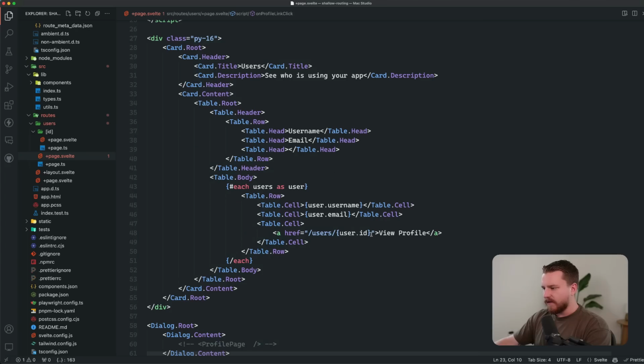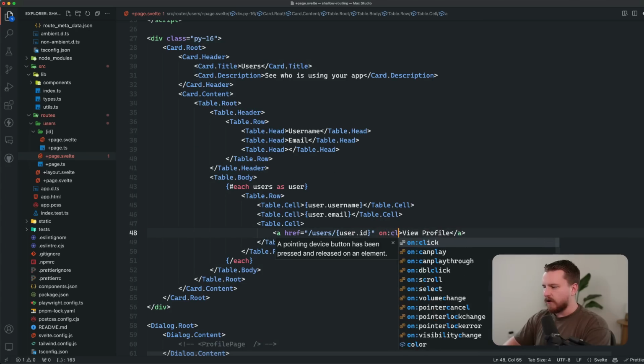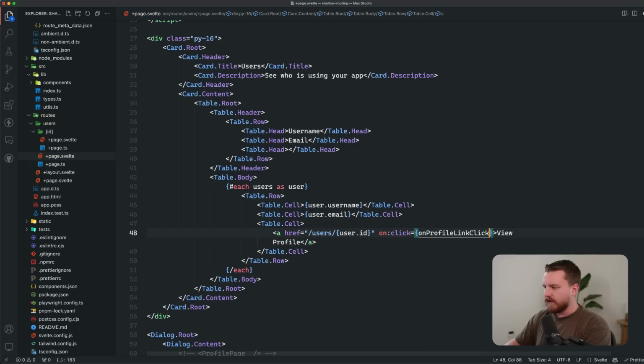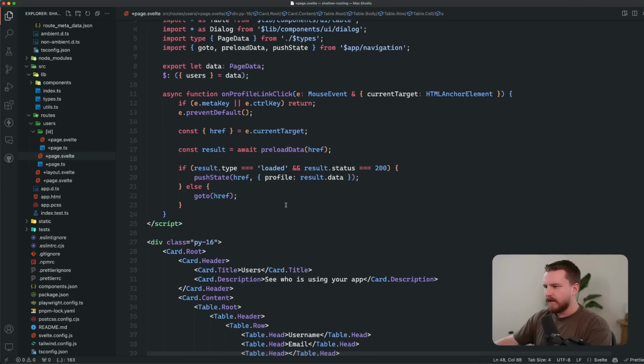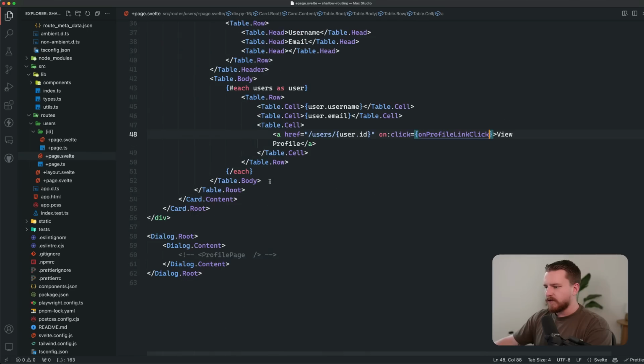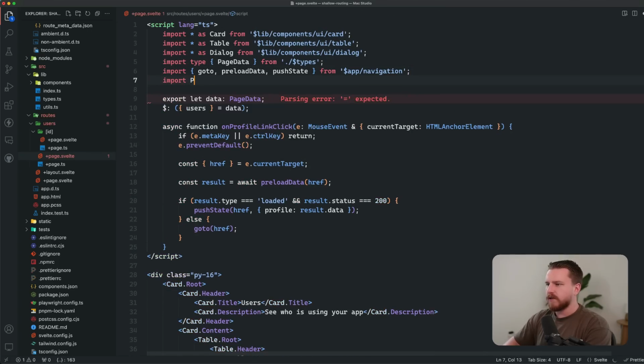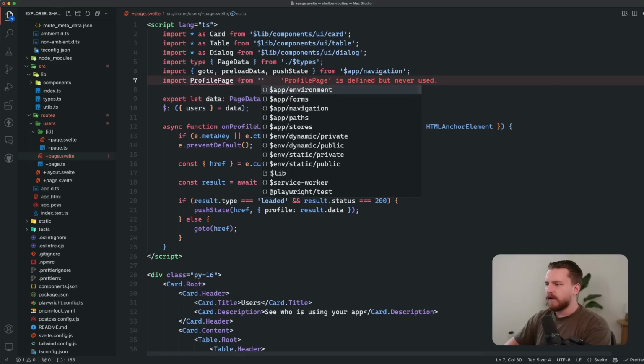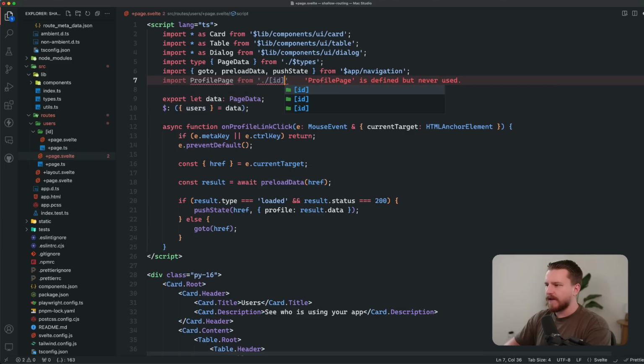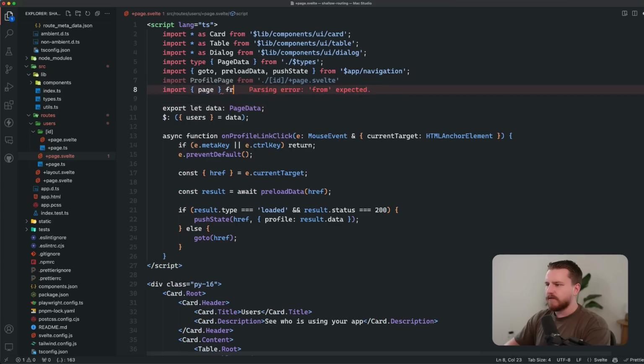Okay, and then to actually apply this, we'll come down here to this anchor tag, do an on click, on profile link click, just like that. And now we're good to go. So we have this profile page here, and we actually want to import that. We'll import profile page from .\id/page.svelte. And then we're also going to import page from app/stores. This is the same page store that you use for the URL, for the page data, things like that. They just added a new property to it. And I think that is all that we need at this point in time.